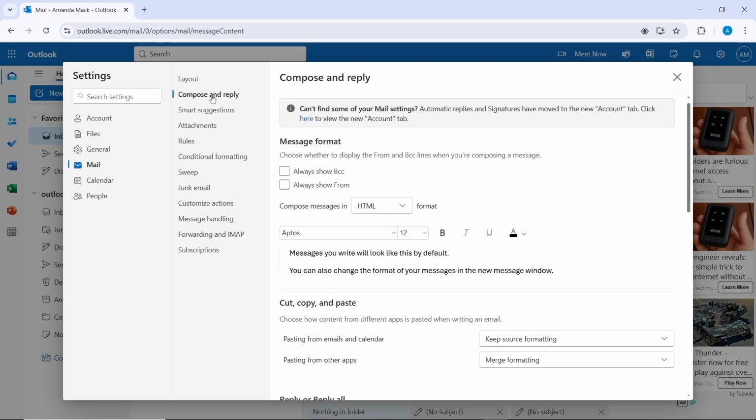This section controls your default formatting options for new emails. So scroll down, that's really the first thing. Just head over to the message format section, which is the first section. You'll see compose messages in this format. You see HTML, which you have here, just go ahead and click on that.